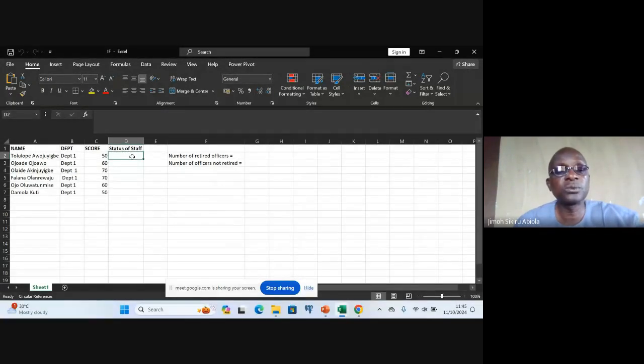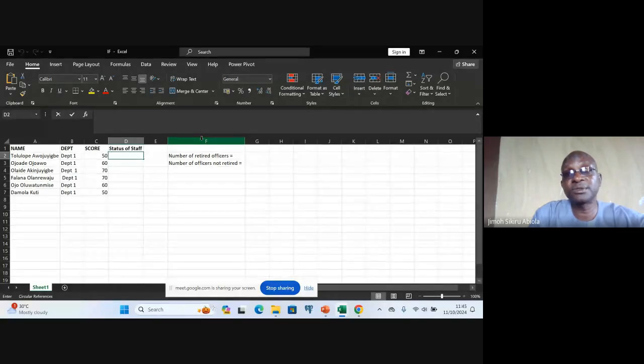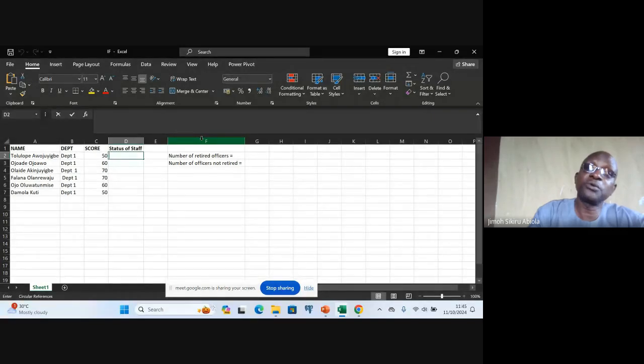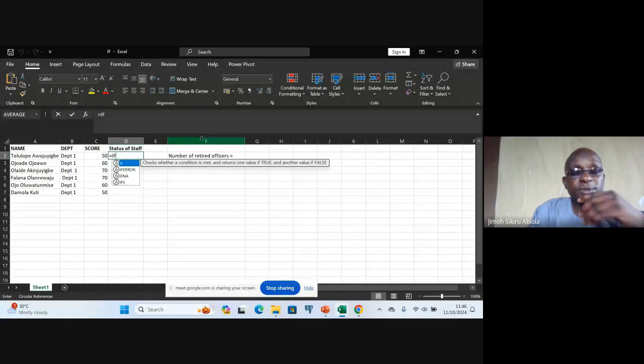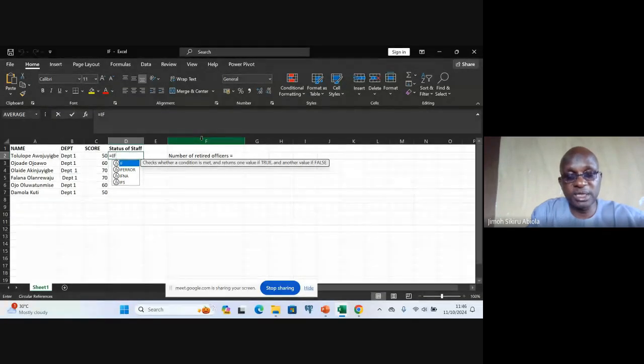Let us look. You want to know if you are 60 years of age, you are going to be retired. If you clock 50, else you are going to be retained. So what is the formula? Equals to if, see what? C2. That is where is, sorry.